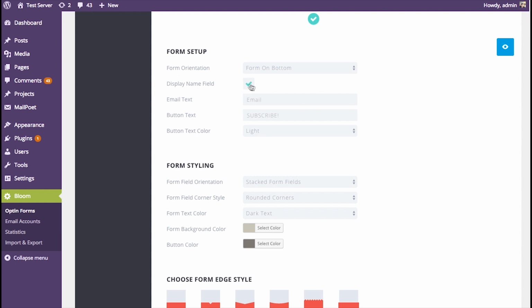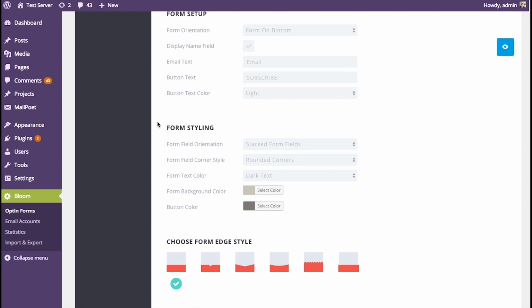You can also choose to include the name field. Right now we're only collecting the email address, but if you want to collect the name, whether it be first and last name or just the first name, you can do that by enabling it here. Then you can also adjust the placeholder text that appears in the input forms as well as the text that appears in the button. And finally, you can also adjust the button text color. Much like the overall opt-in color, you want to change that back and forth between light and dark depending on the button background color you've chosen in the next section, which is the form styling section.